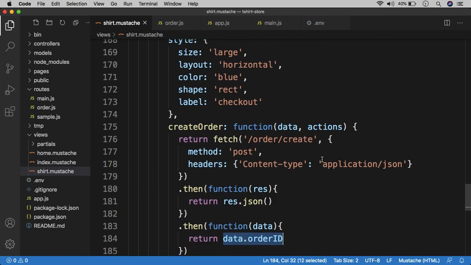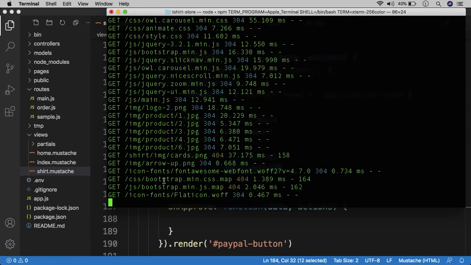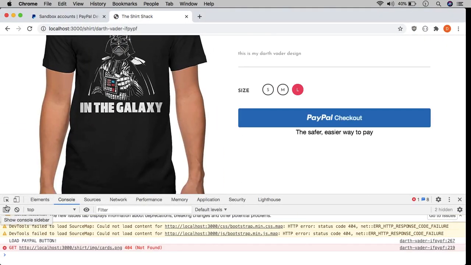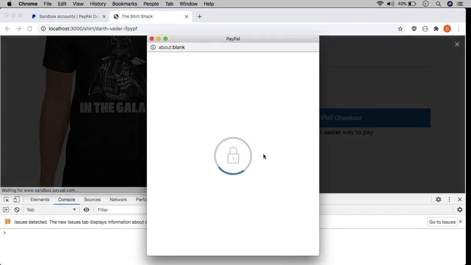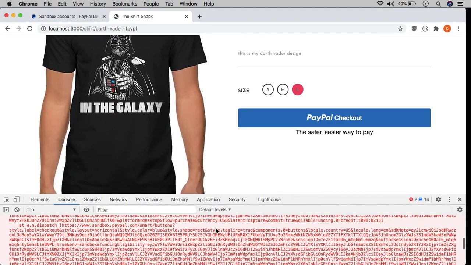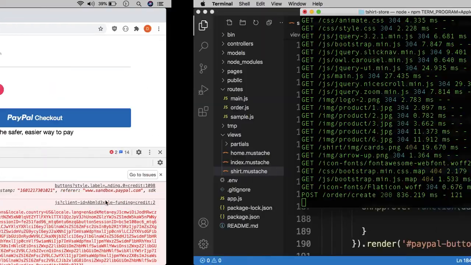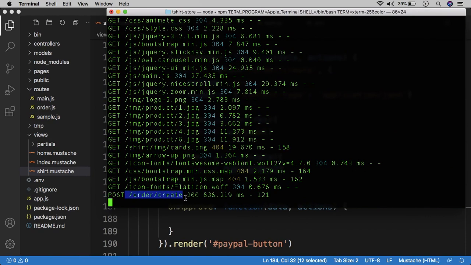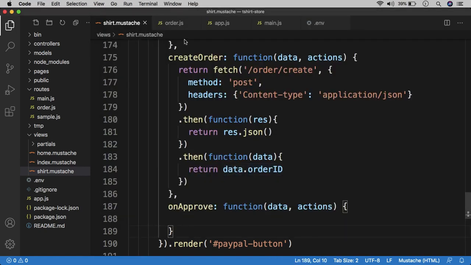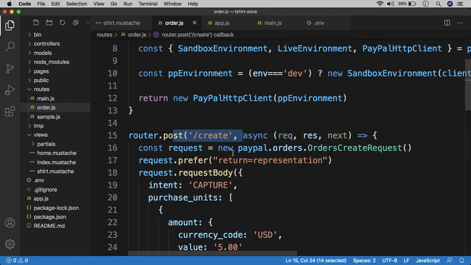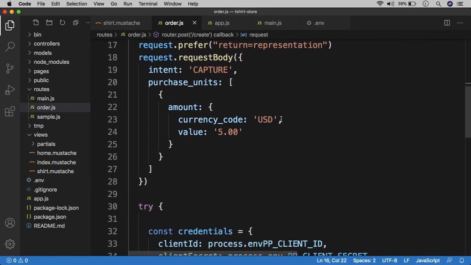So let's go ahead and test this. Server is still running. I'm going to reload the page. Let's go ahead and close this out. And let's see what we get. Oh, we got an error here. Let's see. Expected an order ID to be passed. So let's see what we got here. We got the order create right there. There's the post request, right? So it went to our order create, and we have it right here. And let's see the order ID.